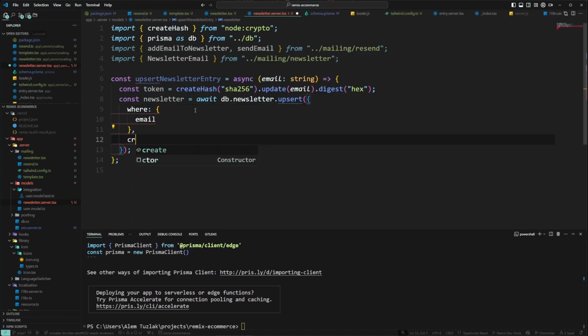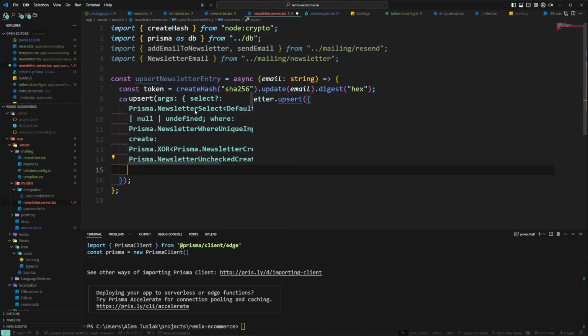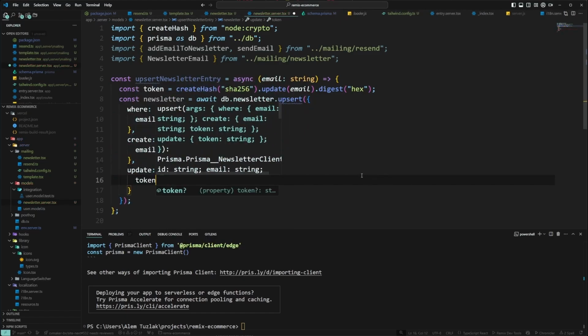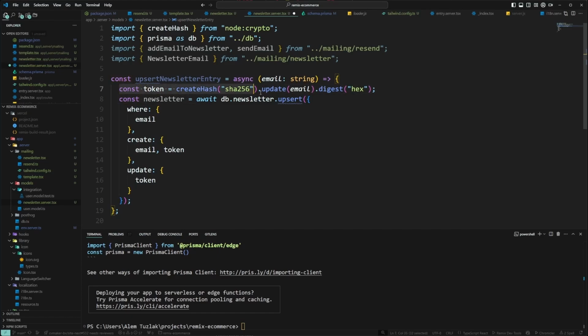So I'm gonna write it out and explain what it does. Email token update. Alright, so what this does is it first creates a unique hash token, and then it tries to find the database entry where the email is equal to what we provide here. If it's found, it's gonna update the token. If the user tries to sign up with the same email multiple times, it's just gonna update the token.